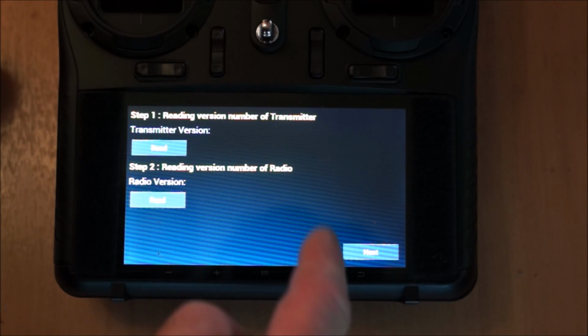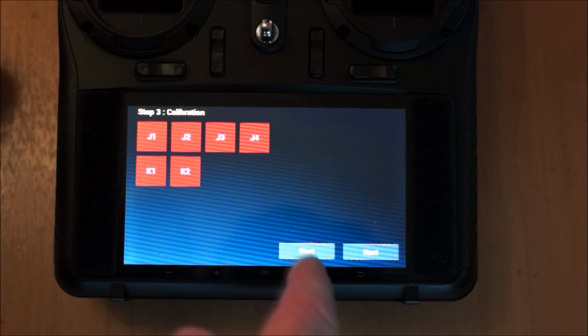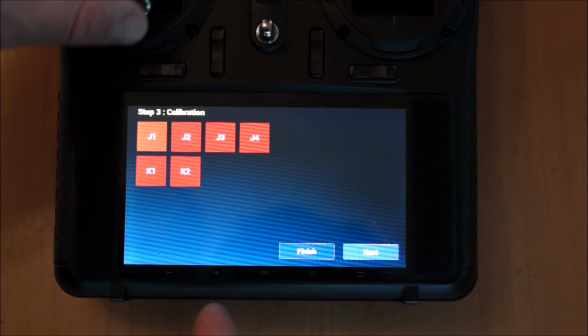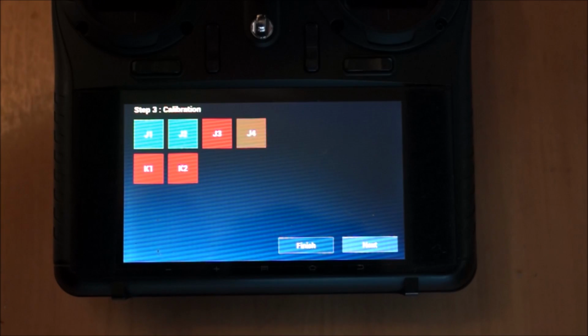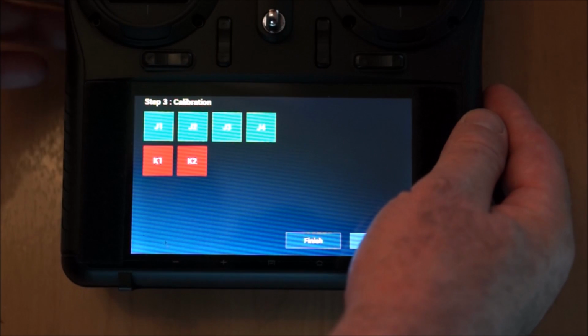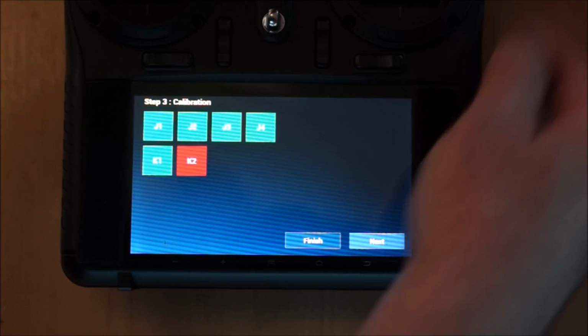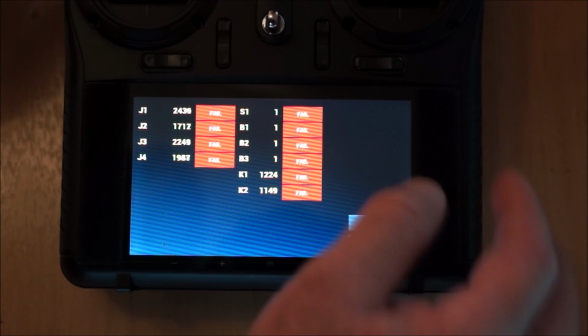So controller test, next. And then if you press start, you go up, down, left, right. So that one's done. And then the other ones are the side there. And then next. And then it's all the buttons.